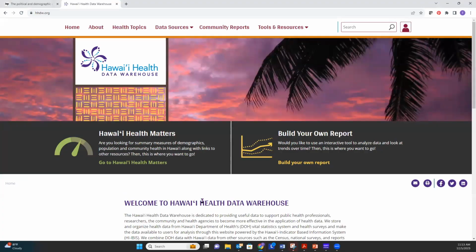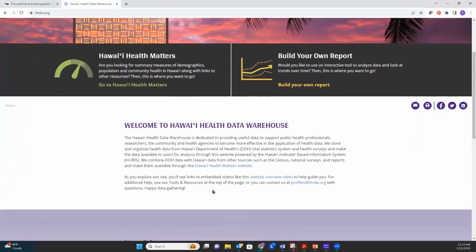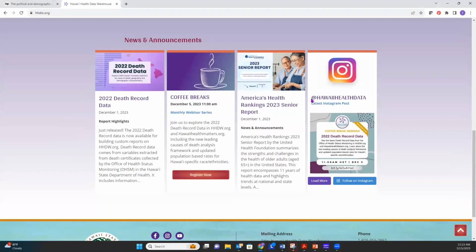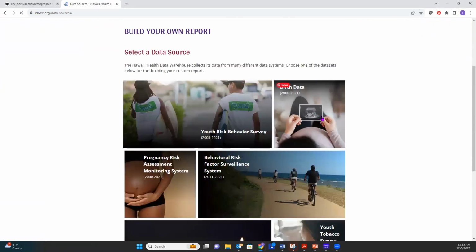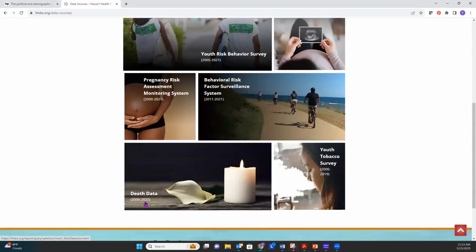To access the death data in Hawaii Health Data Warehouse, you can come to our hhdw.org homepage, and you can see that you can go directly to Hawaii Health Matters. You can go directly to build your own report. You can also scroll down and see our announcement of the 2022 data. There's a little article about it with some fun links that might be helpful to you. But you can come directly here to click on build your own report. This will bring you to all of our different data sources, and you'll see that our death data has been updated to 2022. So you can click here.